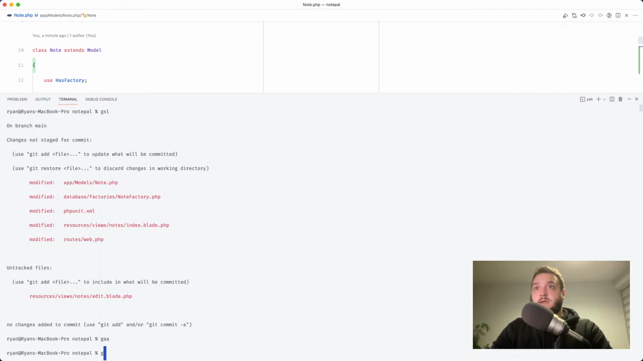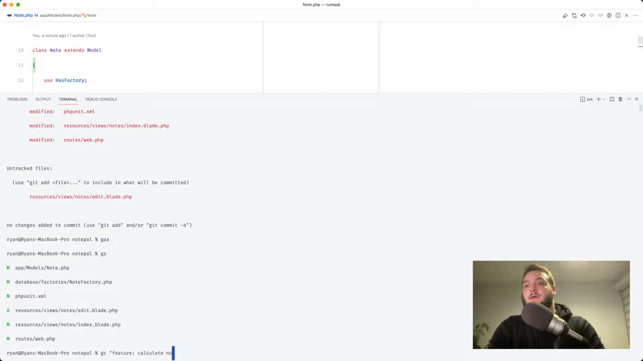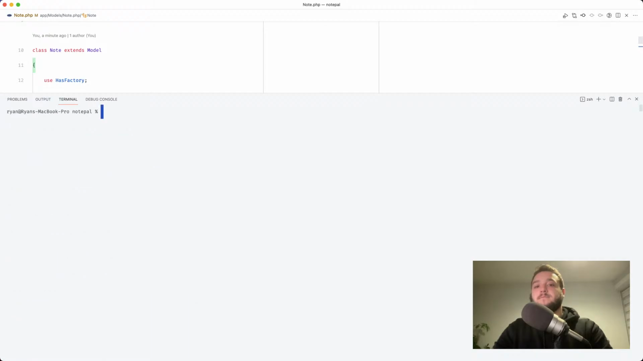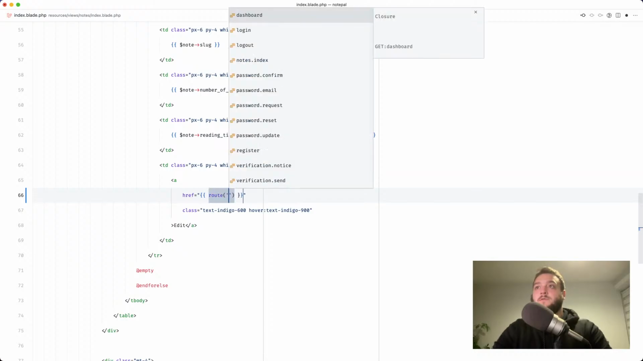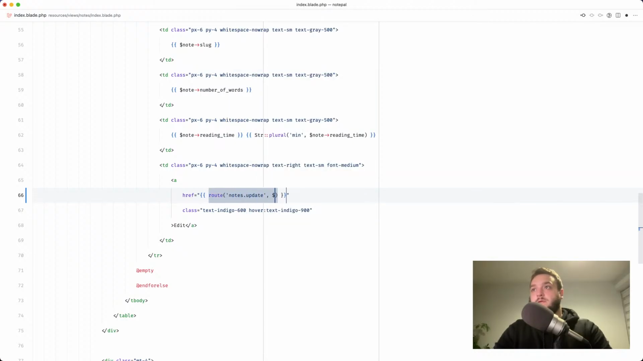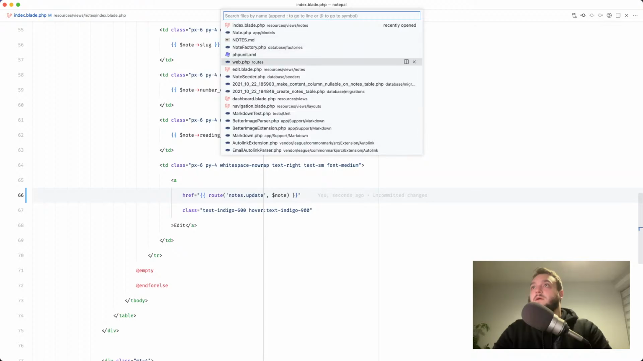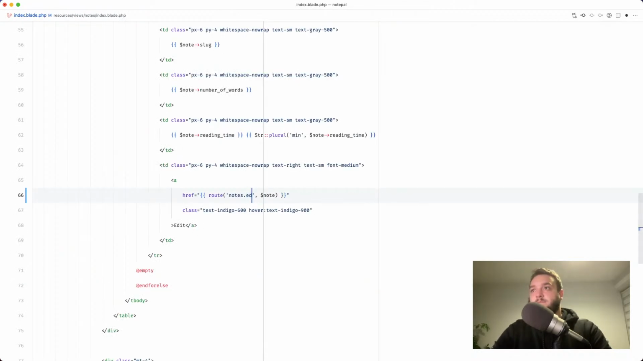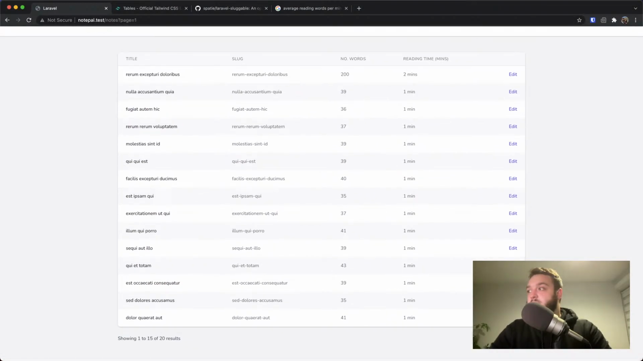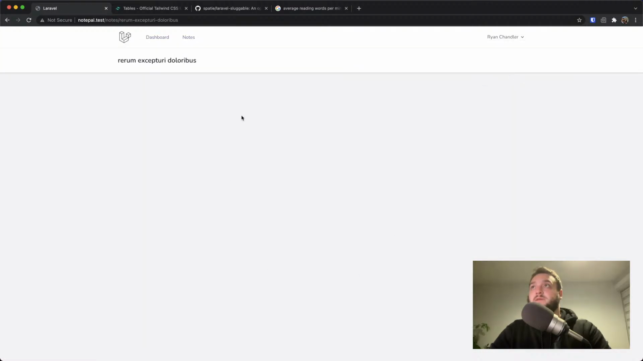Let's hook up, we'll just do feature: calculate number of words and reading time. Let's hook up the route as well. So route notes.update for the note. And I didn't give this a name. So notes.edit. That's meant to be edit. So now we should get taken to this page, which seems about right.